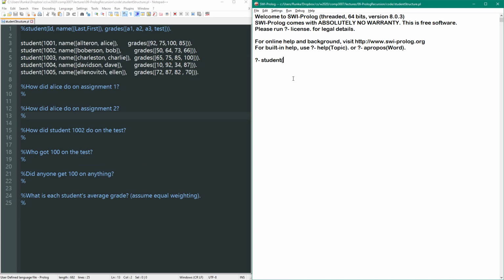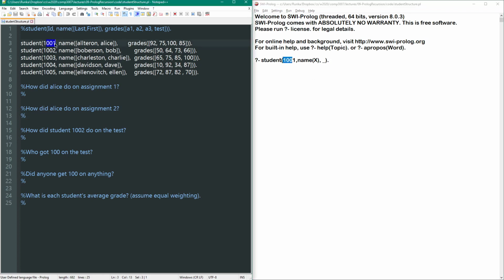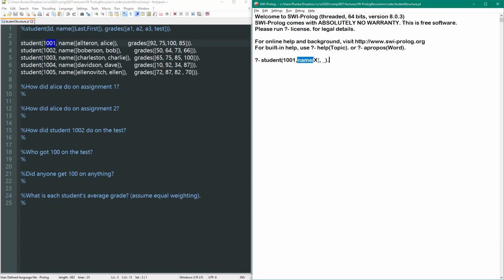So it's going to be student. We know its ID is 1001. We don't know their name, but we know the structure of that is something like this. So what we could do is just say name X. We'll just do that. We don't care about their grades for this one, so we can just leave a don't care variable. So 1001 will unify with 1001. It won't unify with any of these other atoms, any of these other numbers.